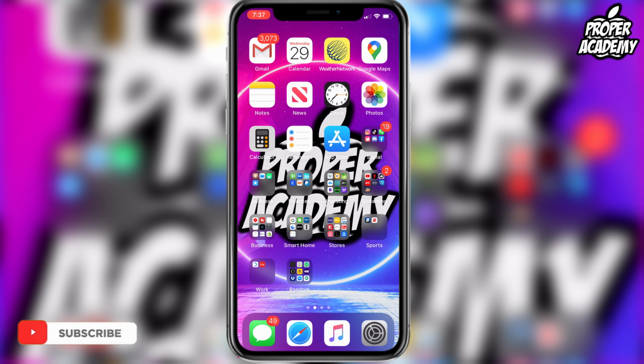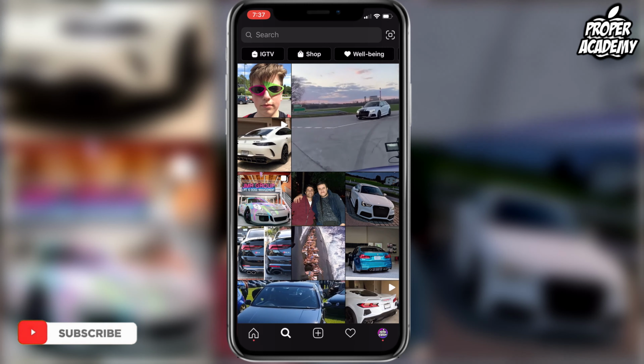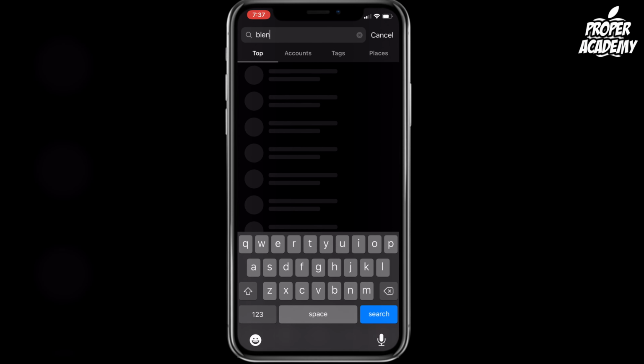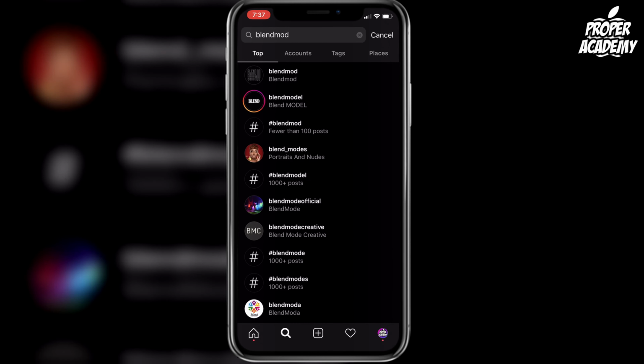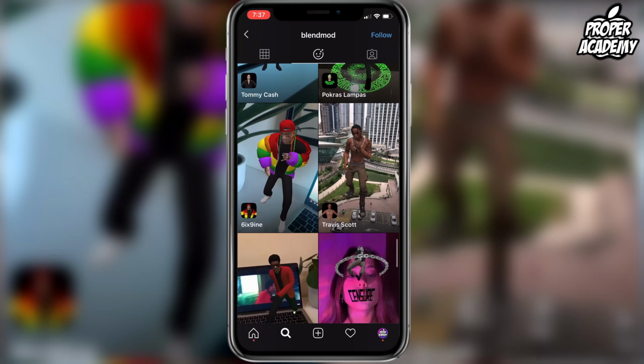So all you have to do is just head over to the Instagram application, and then you just go over to your search tab and then to your search bar here, and you just want to search this account right here called Blend Mod. So just search for Blend Mod and click search, and then you'll be greeted with this right here. So you just want to click on the Blend Mod account and then head over to filters. Scroll down and you'll see the 6ix9ine filter right here.